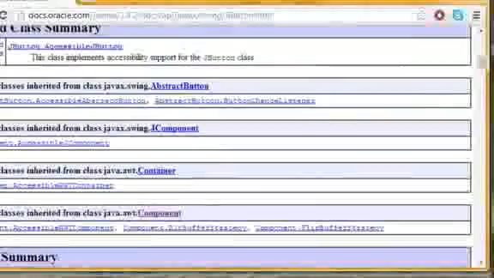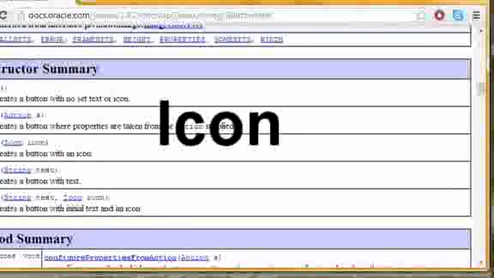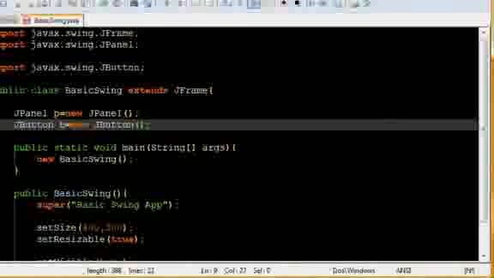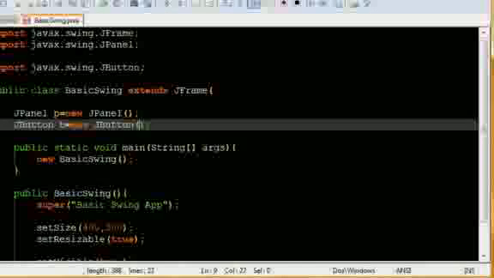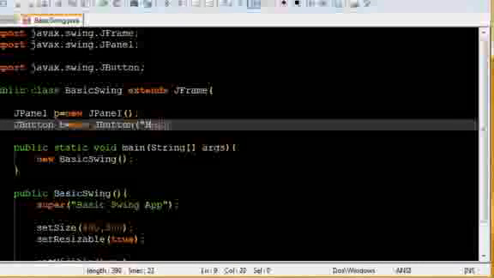Let's see. Constructors, here we go. Here are all the constructors. There's several different ways I can construct it using action, icon, string, and all that. So I think I'm just going to give it a string. The program we're making is going to be like the ultimate hello world program. We're going to have everything say hi in some way. So we're going to have our button say hello.